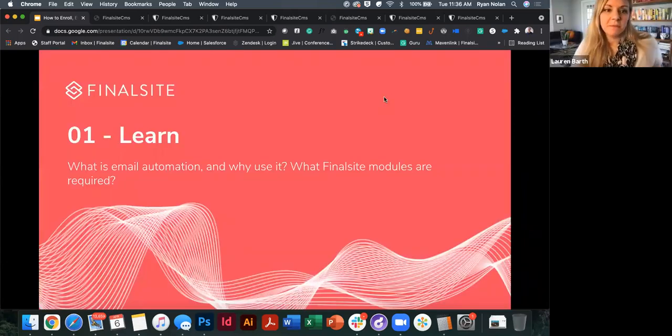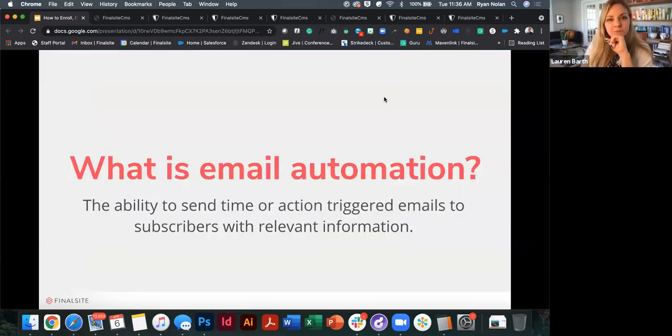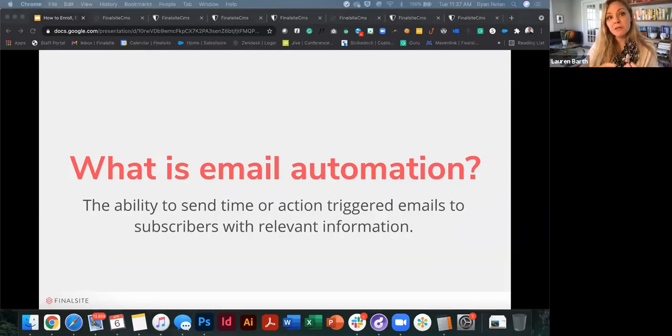Yes, absolutely. Okay, so first section, Learn. What is email automation and why use it? If you want to go to the next slide. So email automation is what it sounds like. It's a series of emails that are automatically sent out, and they're sent out based on a trigger. And the trigger can either be a time-based trigger or an action-based trigger.